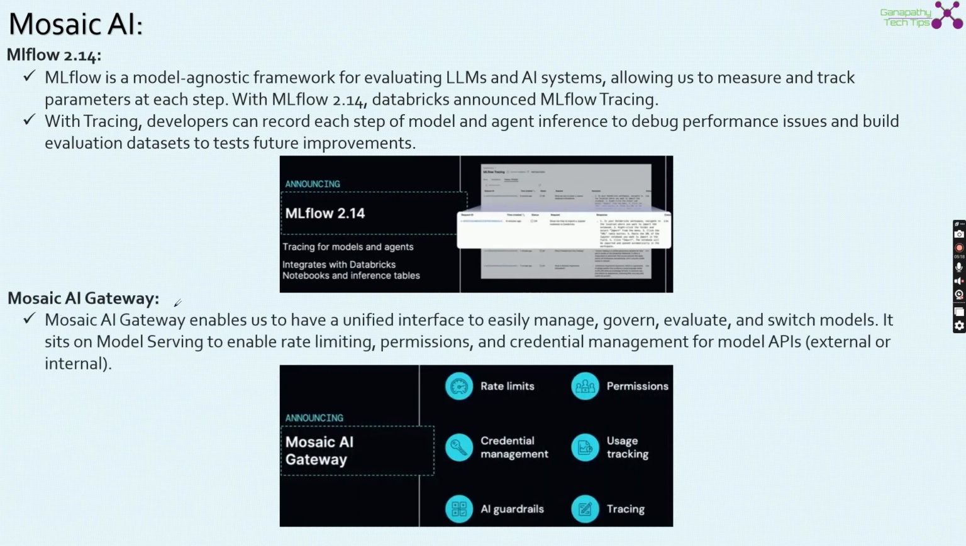And then the Mosaic AI Gateway, which is again another interesting feature. Mosaic AI Gateway will enable us to have a unified interface to manage, govern, evaluate, and switch models. It sits on the model serving to enable rate limiting, permissions, and credential management for the model APIs, external or internal. So rate limiting, permissions, usage tracking, AI guardrails, tracing, credential management, everything is possible using the Mosaic AI Gateway.